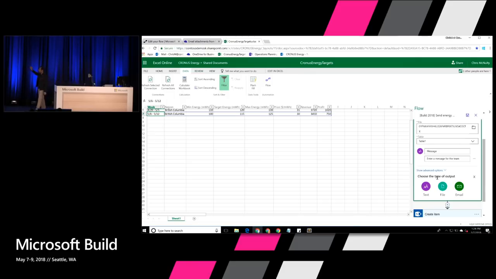So in addition to sending this row data, I can also ask for an optional message. I can ask them for an email address to send an email to, or I can ask them to upload a file, for instance. In this case, what I've done is I've added a text input called message. This is what I'm going to use to send to Teams a little later in this flow.